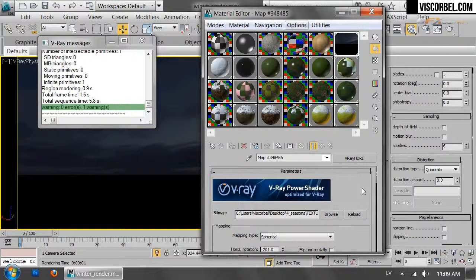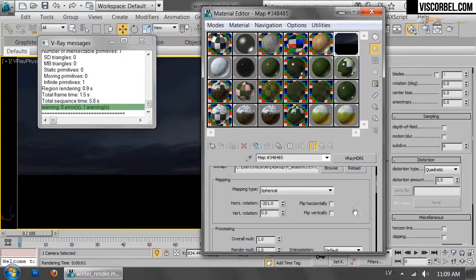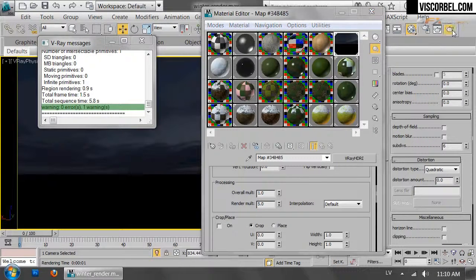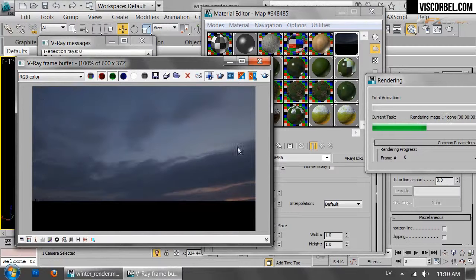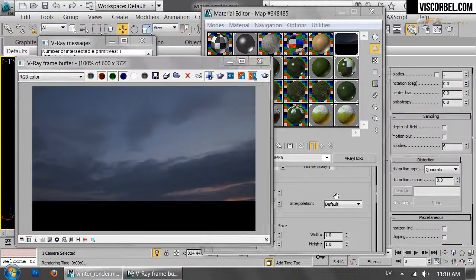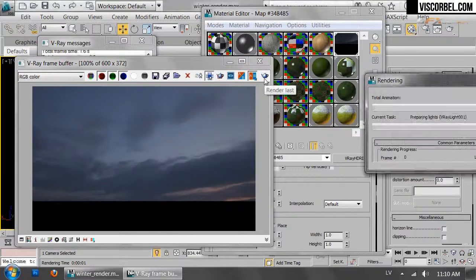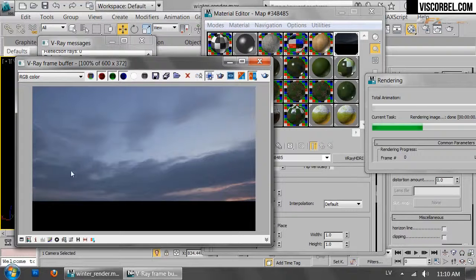And now we're gonna have to bring up the multiplier for the HDRI map. So let's try to set the render multiplier at maybe 5. See how that looks, a bit better. I want to make it a bit brighter still, so let's try 10. Okay, something like this.